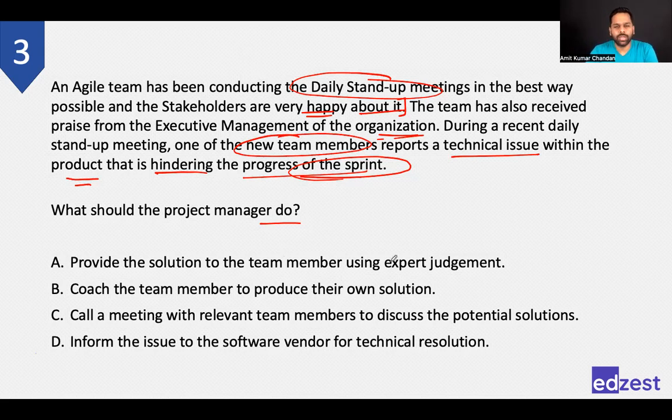Option A: Provide the solution to the team member using expert judgment. We do use expert judgment as a tool, but when a team member faces a problem, the mindset is not to solve the problem for them or provide the solution to them, even if we know the solution, even if we are the gold medalist project manager. Ultimately, now we are a leader. Even if I'm the greatest developer of all time, now I am a leader. So as a leader, I need to develop people's problem solving skills. Providing the solution is not a good mindset to have. We need to help them find a solution, which would be better. So we will eliminate this.